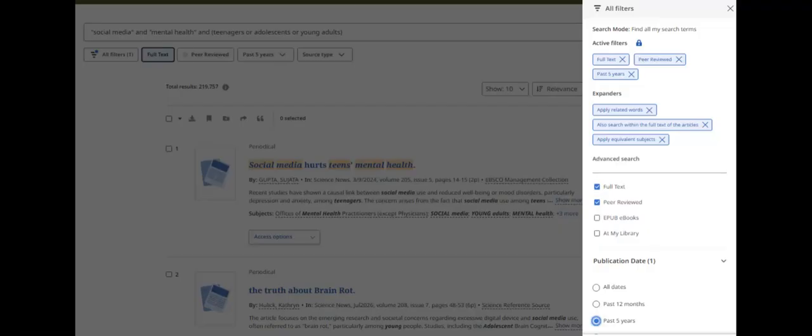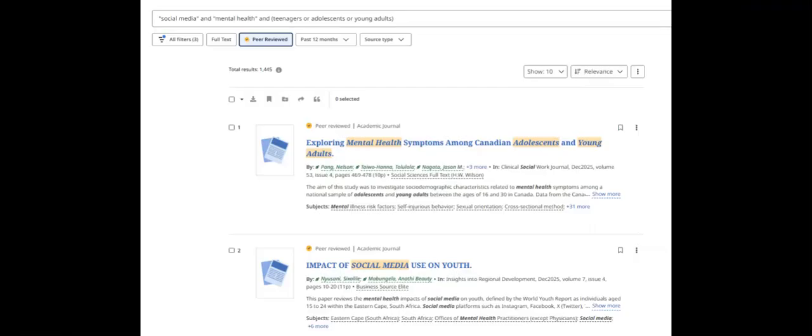As you can see, the same filters are being checked as the last sample: full text, academic peer-reviewed journals, and past 5 years. When I click apply, I have 1,445 results from the listed databases. Compared to 20 results with a single database, this is an improvement.